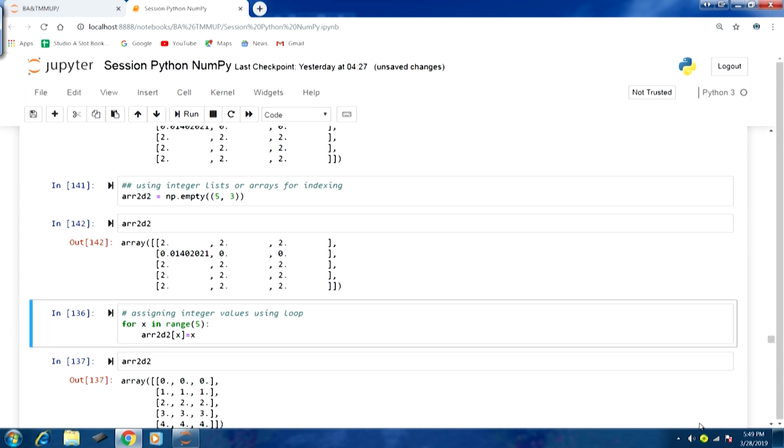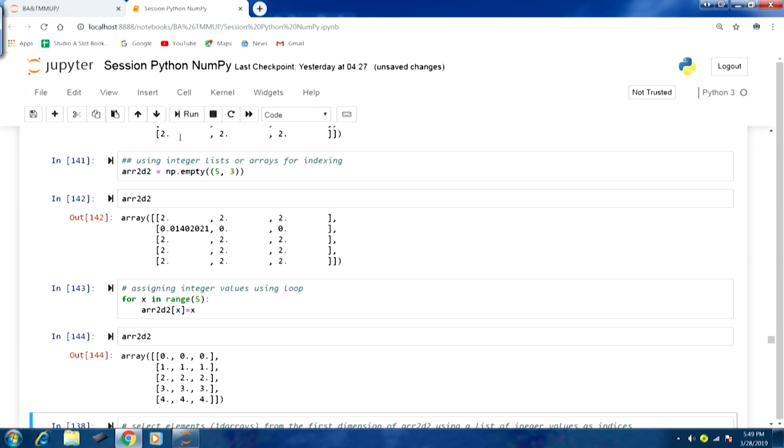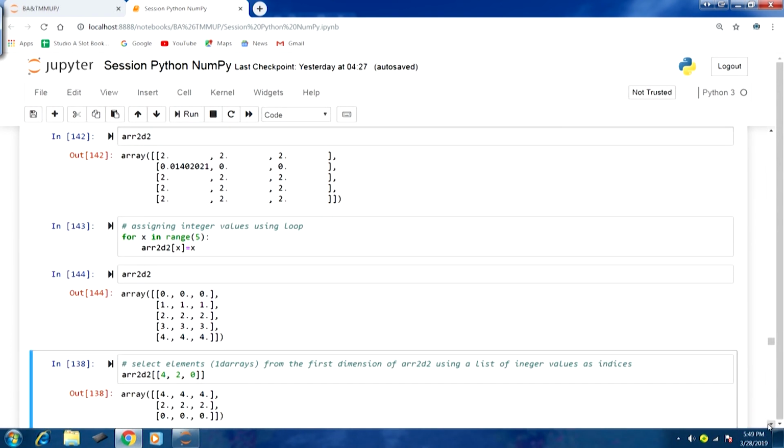Now, we can assign integer values using a loop. We can run a loop, because if you look at this 2D array that we have just created, this is a 5 cross 3. So, for each row we can just use a scalar integer value, and therefore we can modify the values of array 2D2. If I run this loop and let us have a look at the output, you can see first row is all zeros, then second row all ones, then all twos, then all threes, and then all fours. So, this is how we can modify.